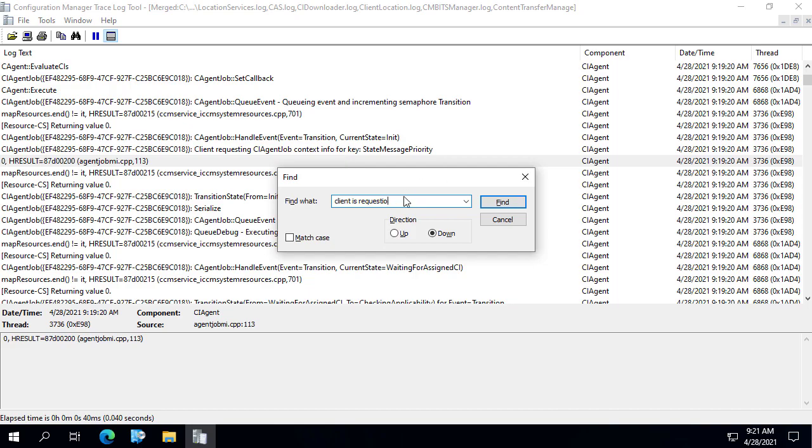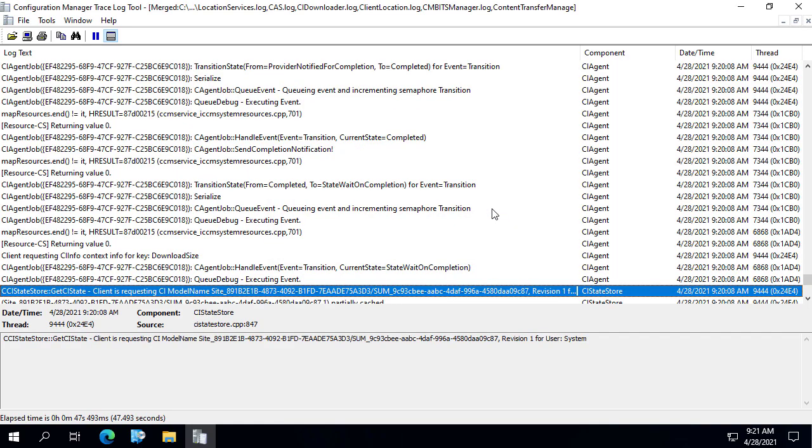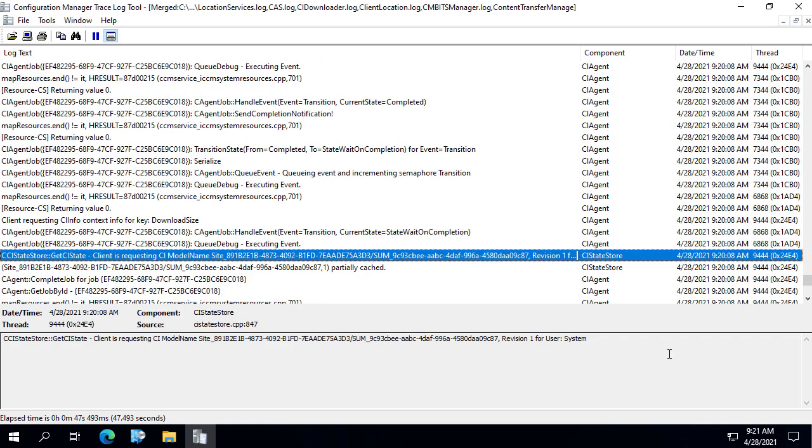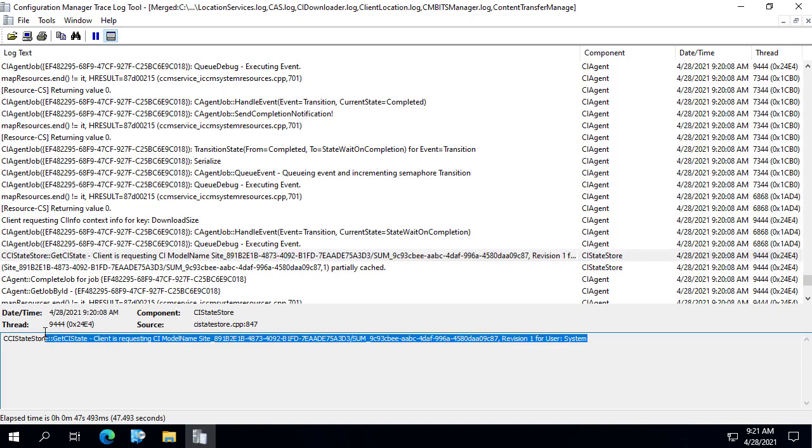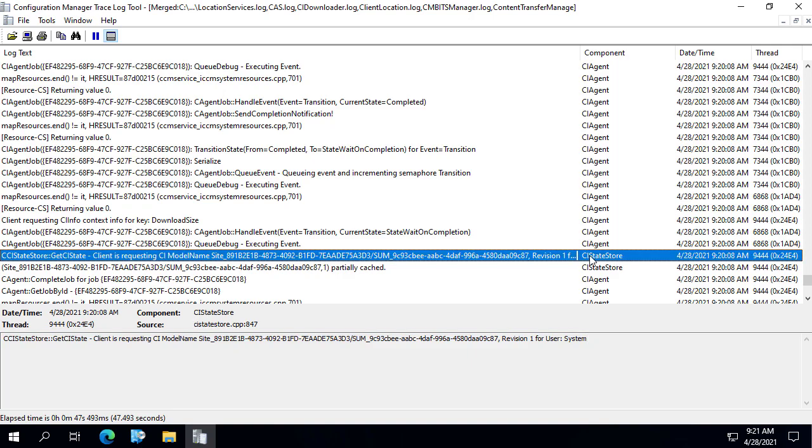So let's see here. We should actually see something like the client is requesting a CI model name. So we clicked install, and what we're going to see is the client is requesting a specific object and a specific revision, and then who did the actual request. We're seeing that in the CIStateStore.log.